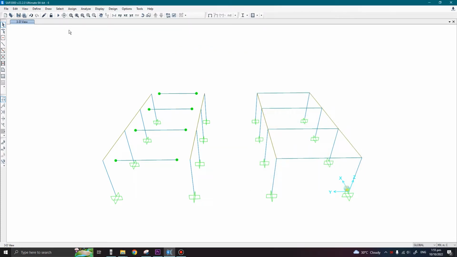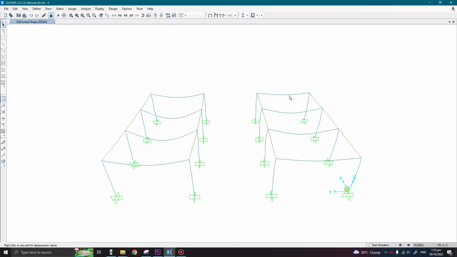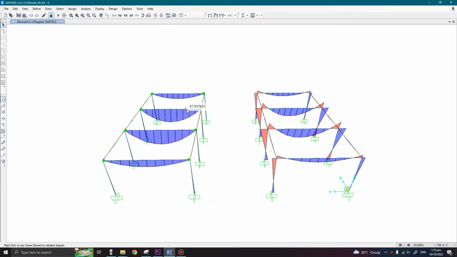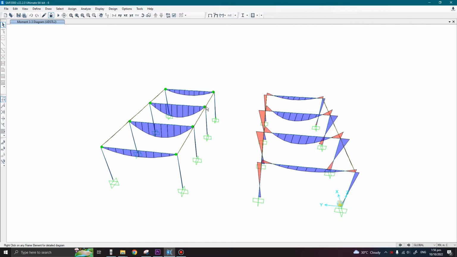Okay, now if I again run the analysis and compare the moment diagram of both these frames, it is clearly evident that there is only positive moment in these beams, and since there is no negative moment, the beam is not transferring that moment to the column. Therefore there is no moment in the column as well in this direction. Now if we compare the values of both these models, here it is showing around 130 kilonewton meter moment, whereas in the fixed connection or the moment connection it is showing around 78. So there is a lot of difference between these two values.